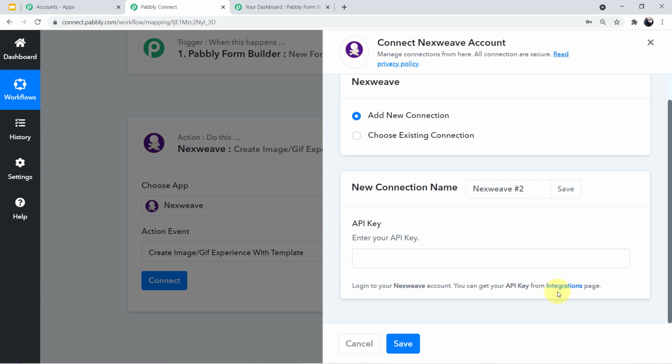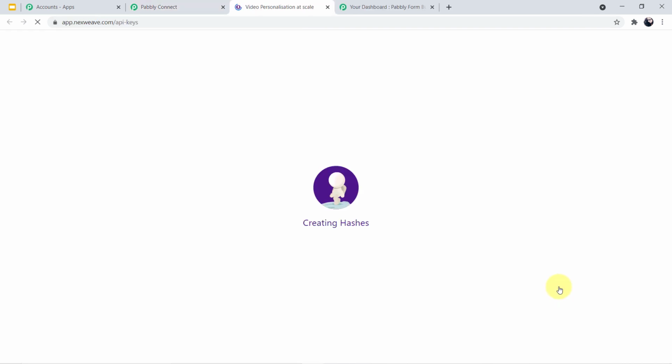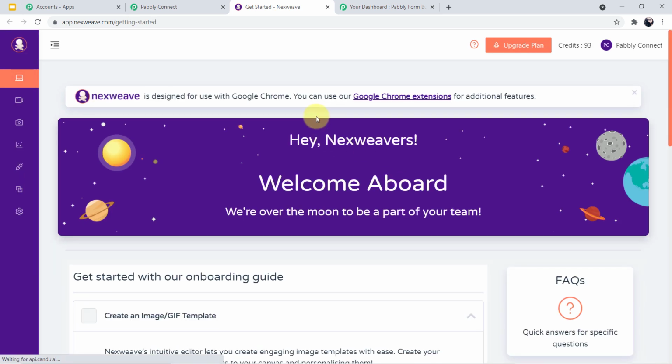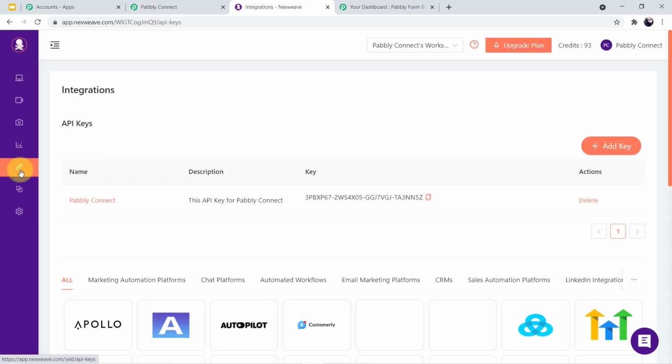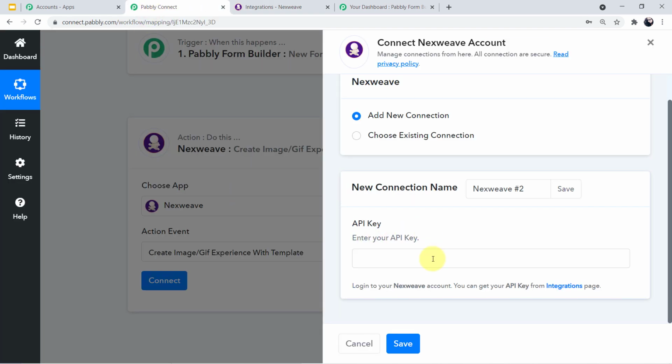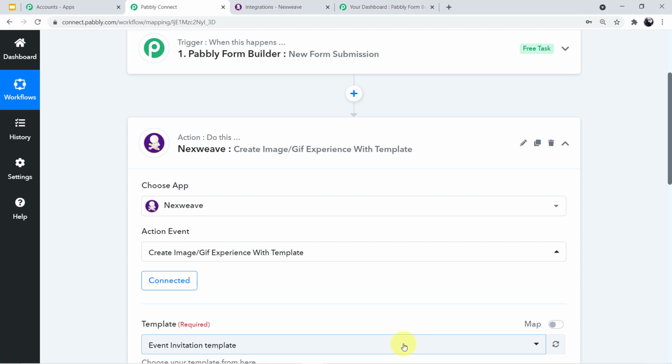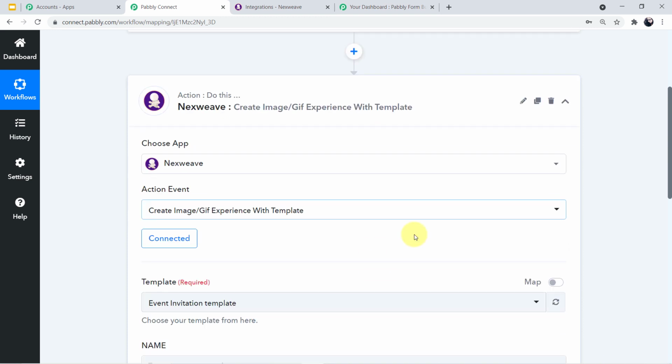Guys, you can see integration is written in blue. If you simply click integration, you will automatically enter your account in NextWeave. Okay, so this is my account in NextWeave. What we have to do next is come to the left corner. Here you can see different icons. Come to integration. Okay, click on integration. And here you can see on my screen this API key for Pabbly Connect. You have to simply copy it. Okay, go back to your Pabbly Connect account and paste it here. Simple. Now click on save, and we have successfully been authorized.